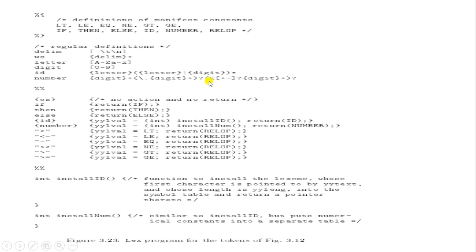E is for the exponential part, plus or minus. The exponential part, plus or minus, E also will be there, and the digits. The question mark, you all know, is nothing but 0 or 1 occurrences. So this will be there inside your declarations part.